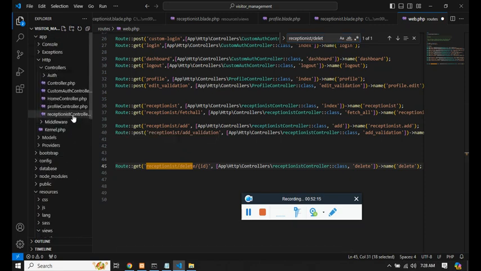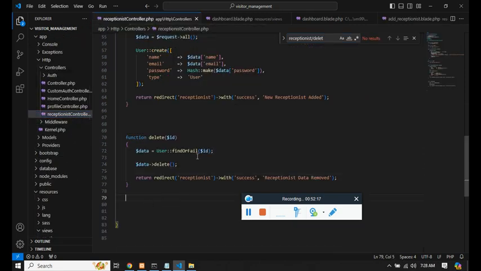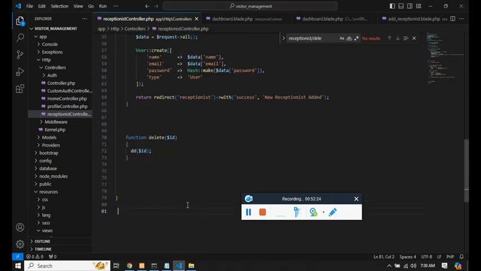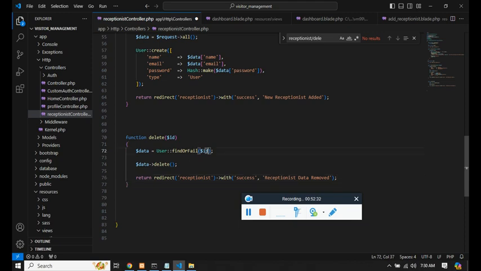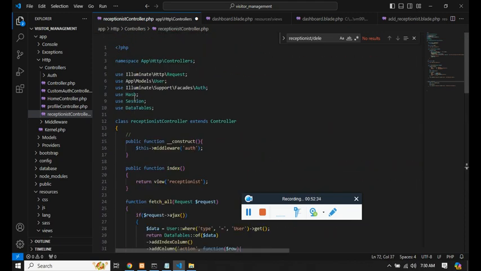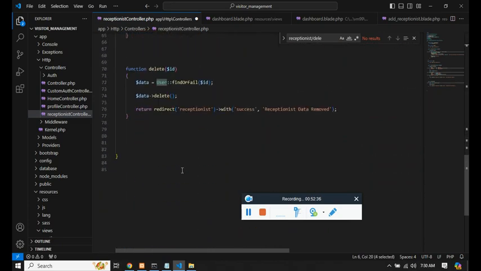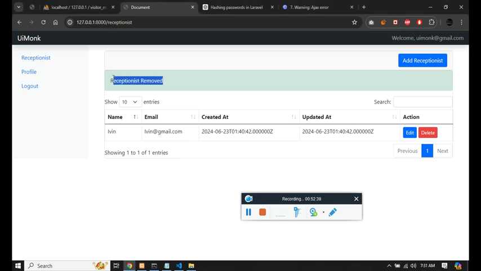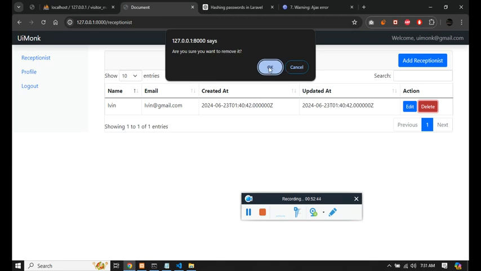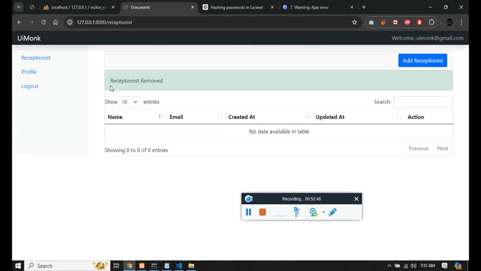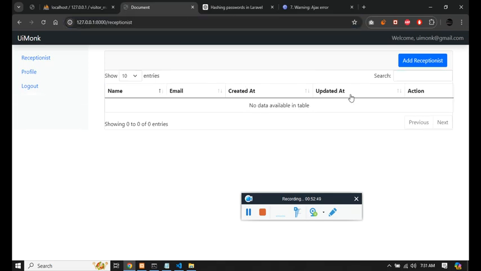Now in the controller, everything seems good. As I checked with dump and I am able to access the ID, but somehow it fails. Do we have imported user? Yes. Yes, it says it has been removed. Let's just try removing Ivan as well. Click on remove. Yes, receptionist removed. So there is no data.